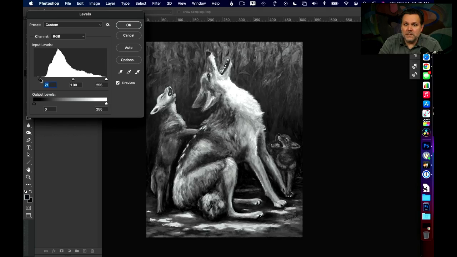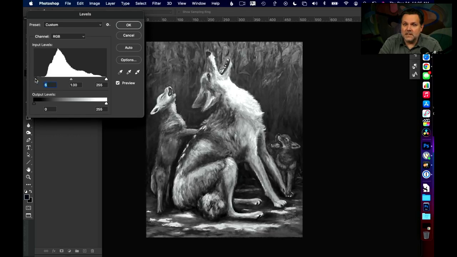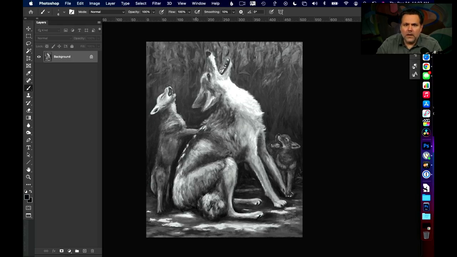If I pull this up, you can see those, and now I'm telling the computer to make what used to be this shade of gray the new black, and it's going to adjust everything in between. But you can see how that gets to be a lot more contrast. So I'm going to Command Z out of that.